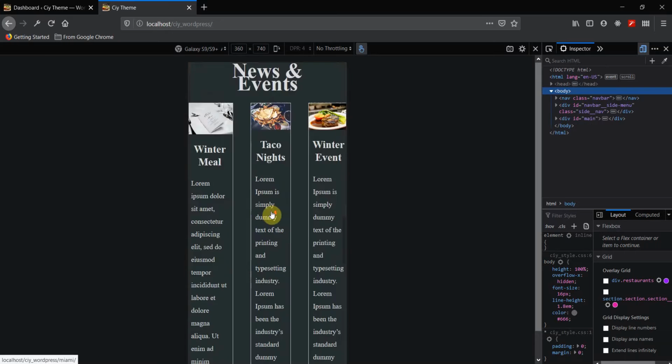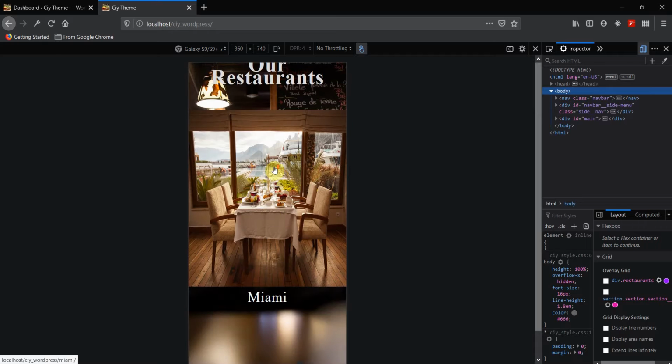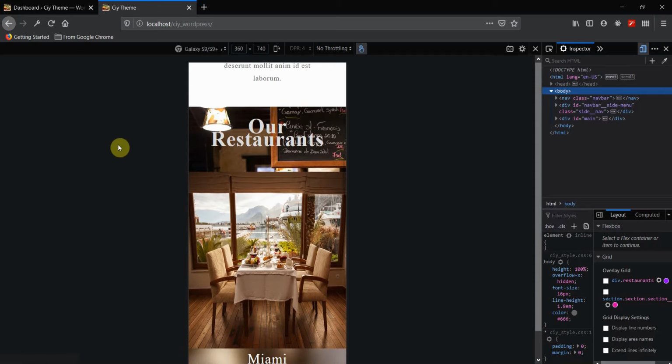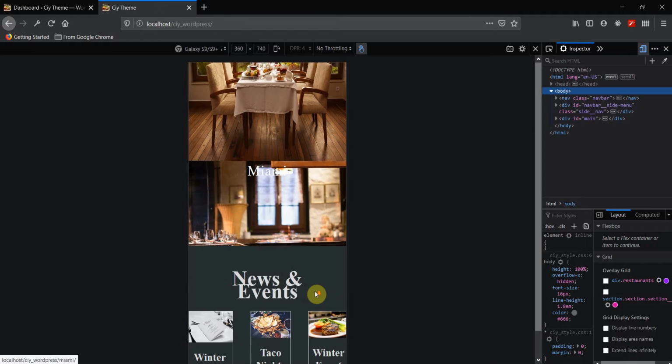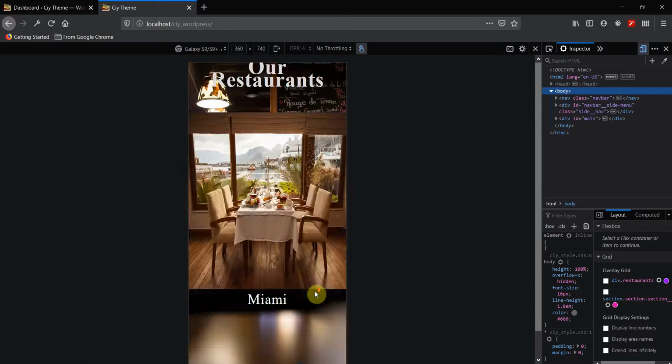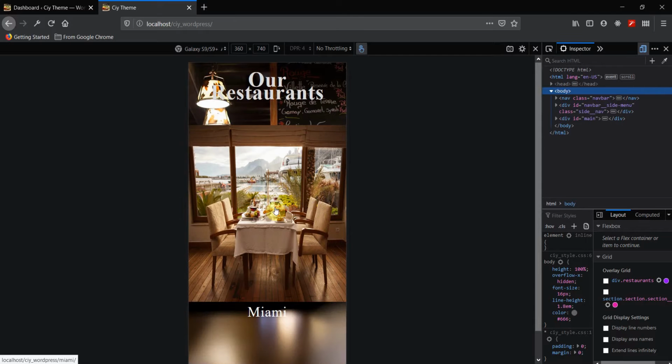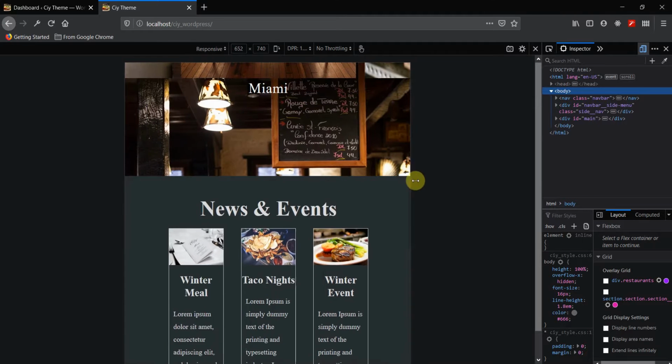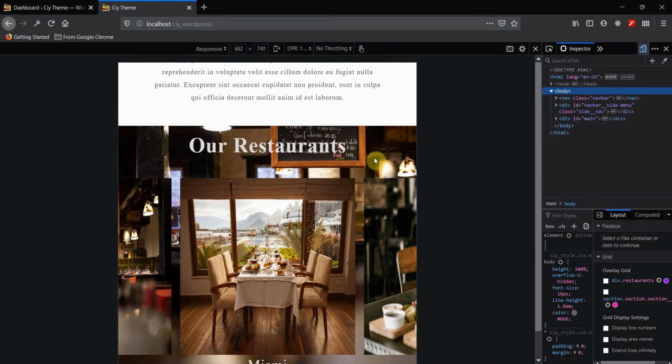So let's fix this section here, if possible. All right, let's refresh there. Okay, let's deal with this here. You can see it now. We can only see one image here, Miami. The other ones are gone. So if I refresh here, make it larger, you can see it's now responsive. All right, so let's deal with that.